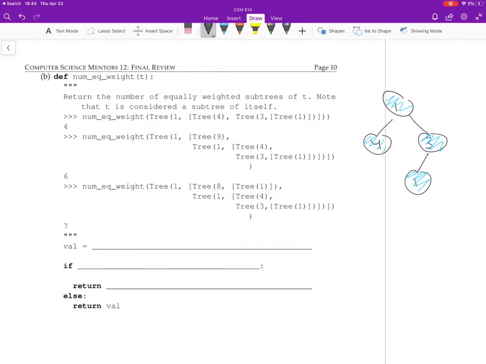So we somehow want to call num_eq_weighted on each of the branches. Okay, so let's do that. So maybe we make a list that stores the result of calling num_eq_weighted on B for B in t.branches.